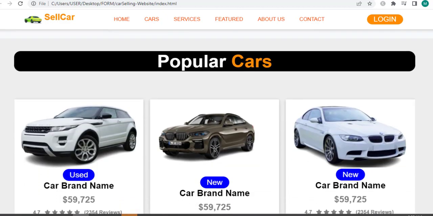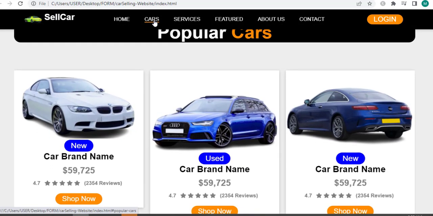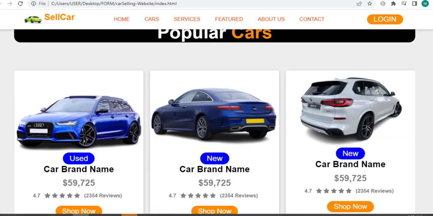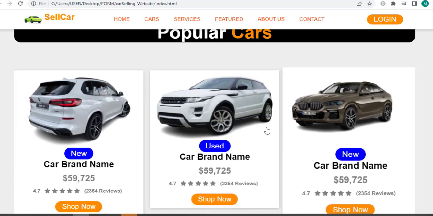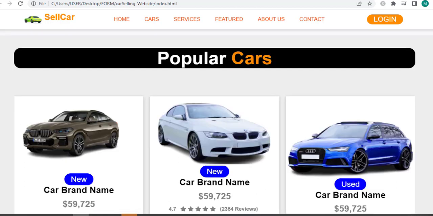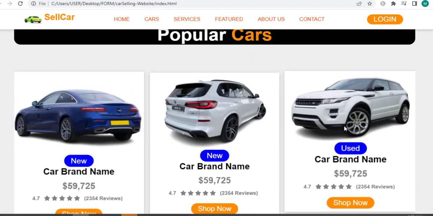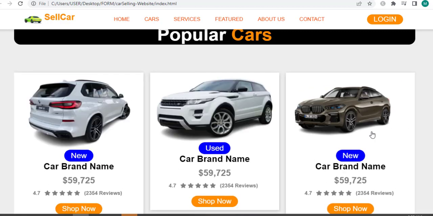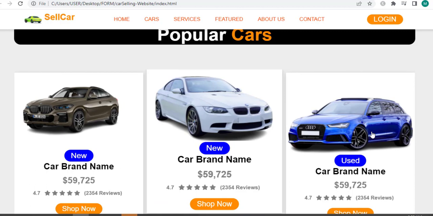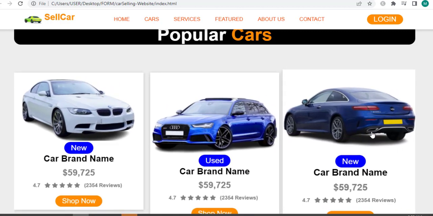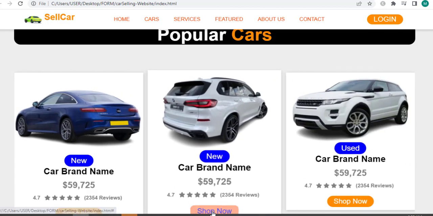When you come to this section again, when we click this cars menu, it redirects to the popular cars section right here. As you can see here, here is the section that we are going to design right now in this video. Here we have a carousel effect and a beautiful transition with a sliding effect right here. This is made by using JavaScript.